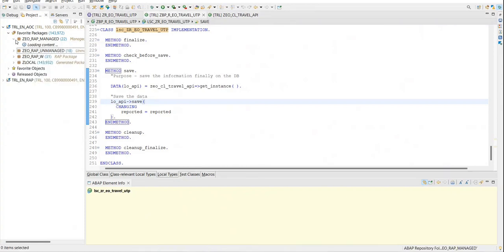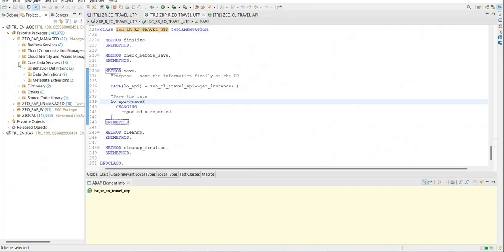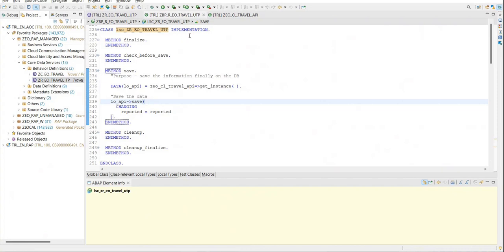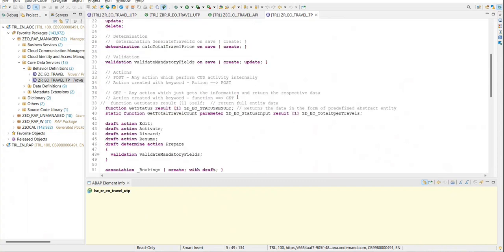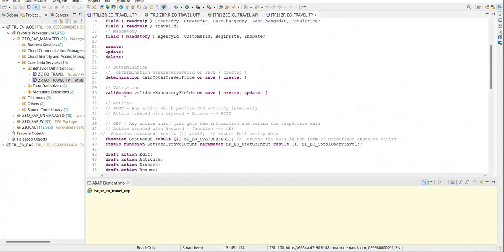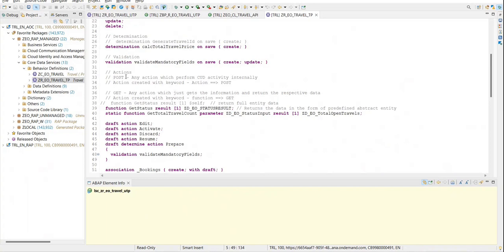Other than that, we also started our journey by extending the managed implementation that we did till now with certain actions. So we were discussing actions, and we understood that actions can be of two types mainly. One can be a post action, another can be a get action. We started our discussion around the get action.